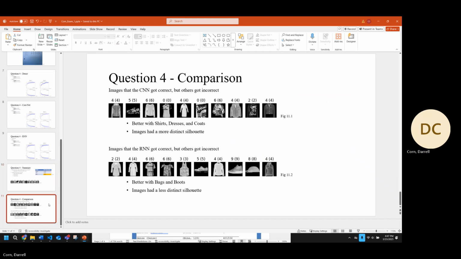Okay. And I'll quickly compare some of my data here for the graduate extra question. These are some images that the CNN got correct, but everything else got wrong. The CNN seemed to do better with shirts, dresses, and coats, those sorts of classes. And I think it did better with these because these images had a more distinct silhouette, and so maybe you could pick up on the shape of the image a little bit better.